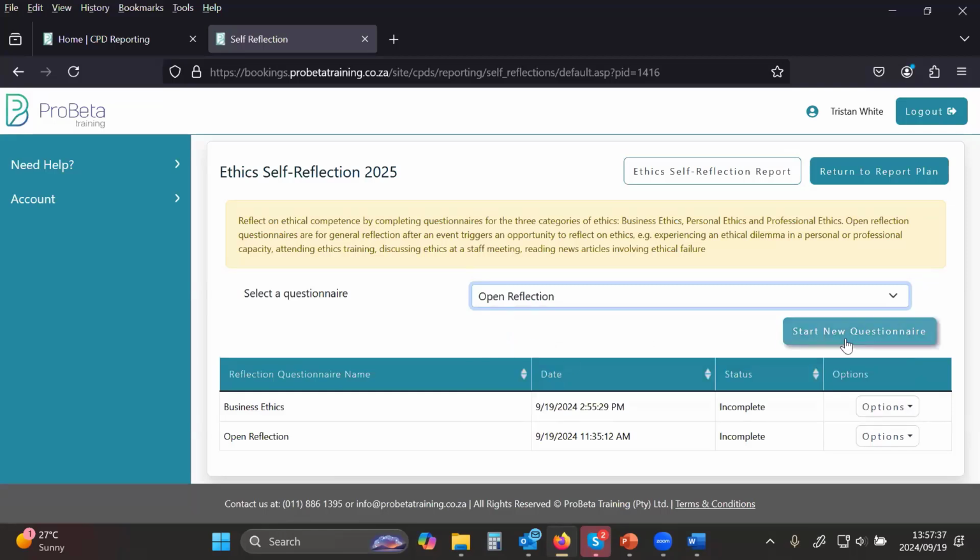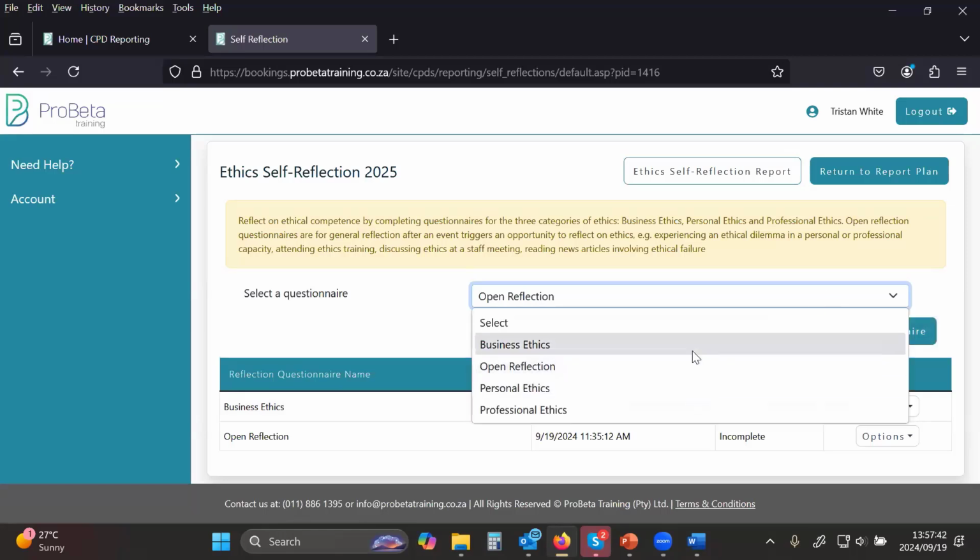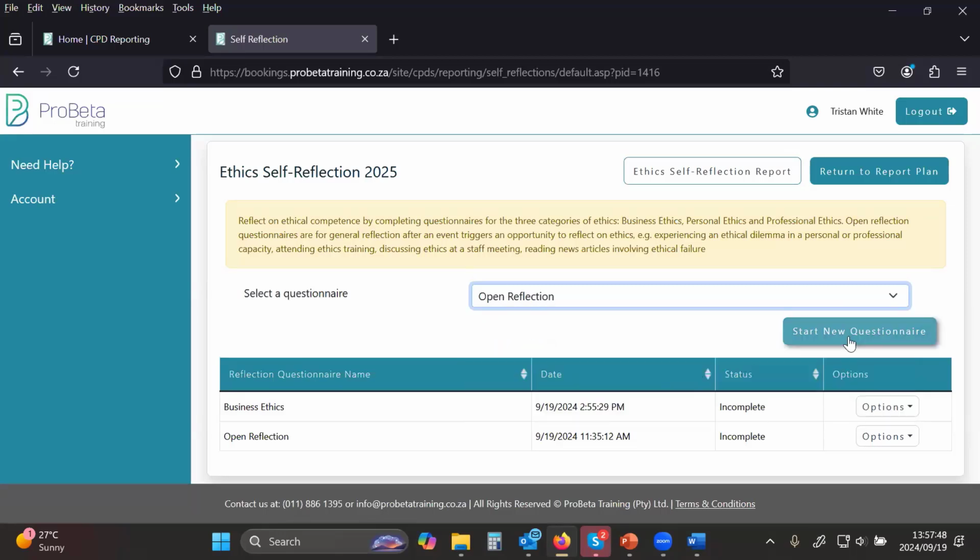Now, open reflection is slightly different. This is an optional one. The other 3 are not optional because SAICA specifically says you must reflect on those. This is where there is some kind of event that triggers an opportunity to reflect. Maybe you're experiencing a personal ethical dilemma. Maybe you attended some training and that's made you think about ethics. You can go and reflect on that. So you can document your thoughts, in other words.